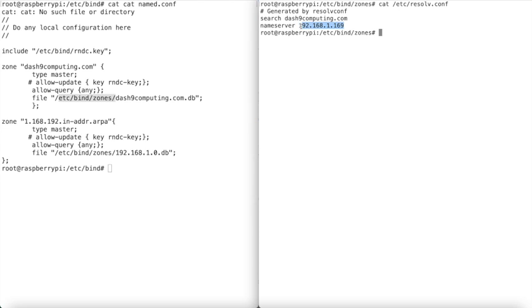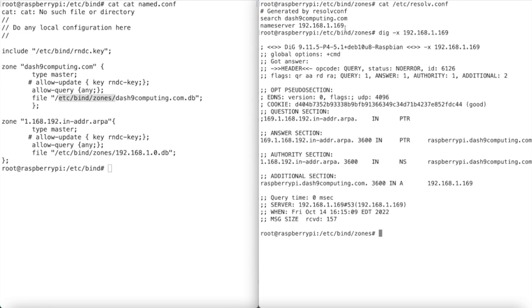Just to prove it, we do the dig -x, and there we go, raspberrypi. And that is your host name, raspberrypi. So that's just very basic DNS in a nutshell.